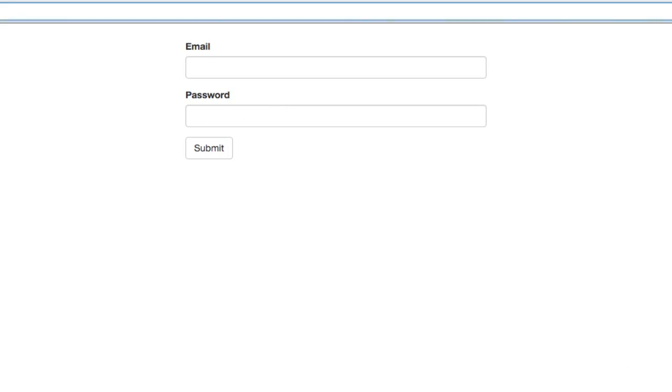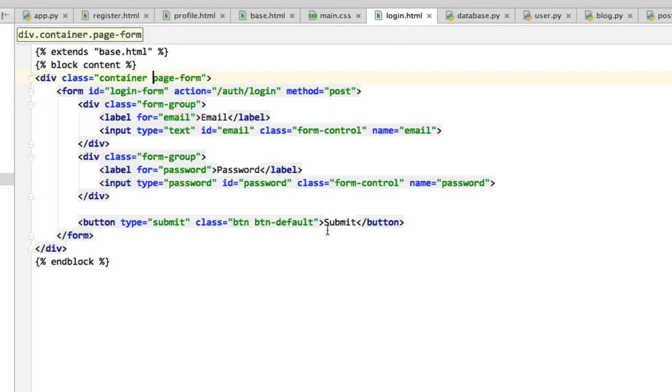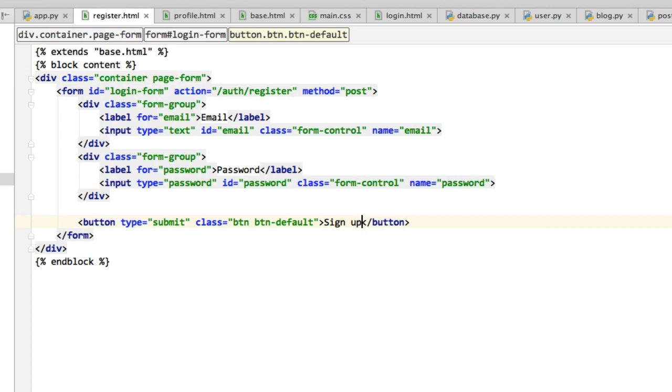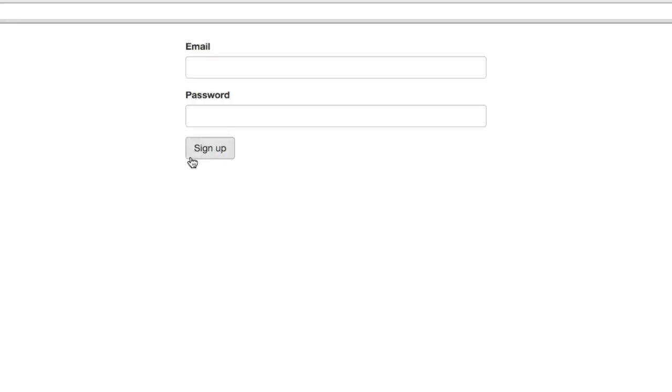And now we've got the login looking like that, and the register looking exactly the same. So that's not very ideal. Another thing, we can change the submit button. We can change the login submit button to say login, and the register button to say sign up. And now this says sign up, and the login page will say login.